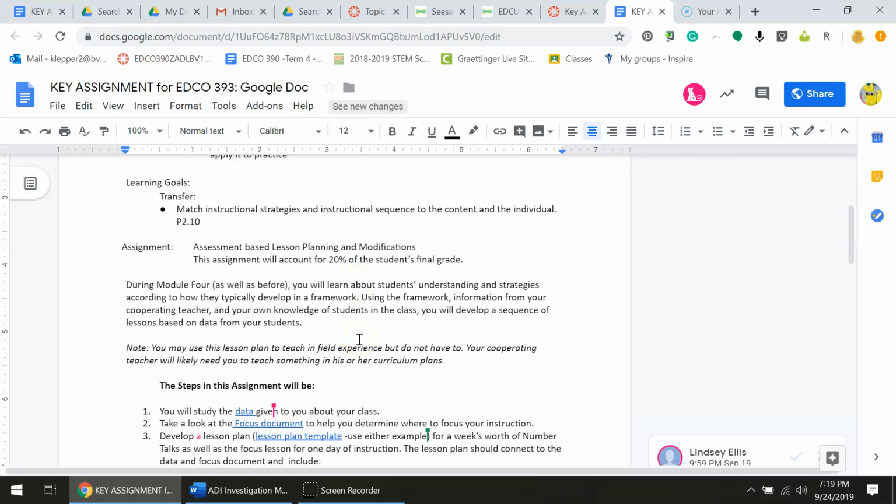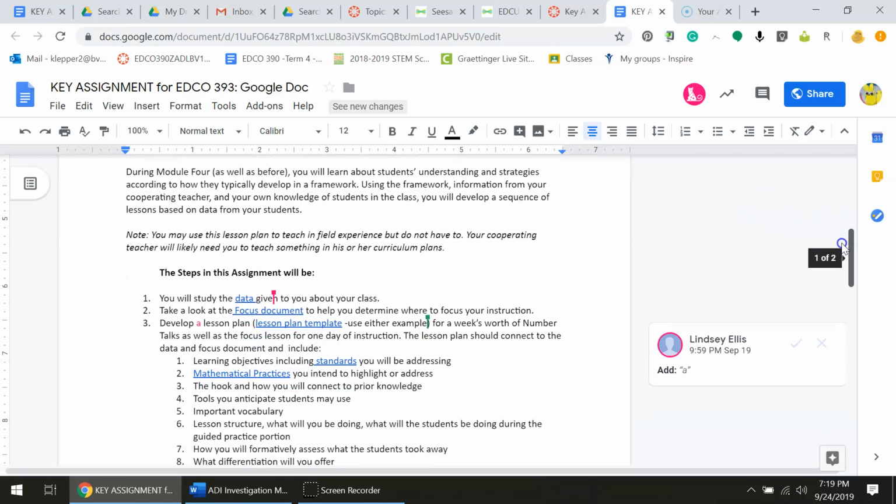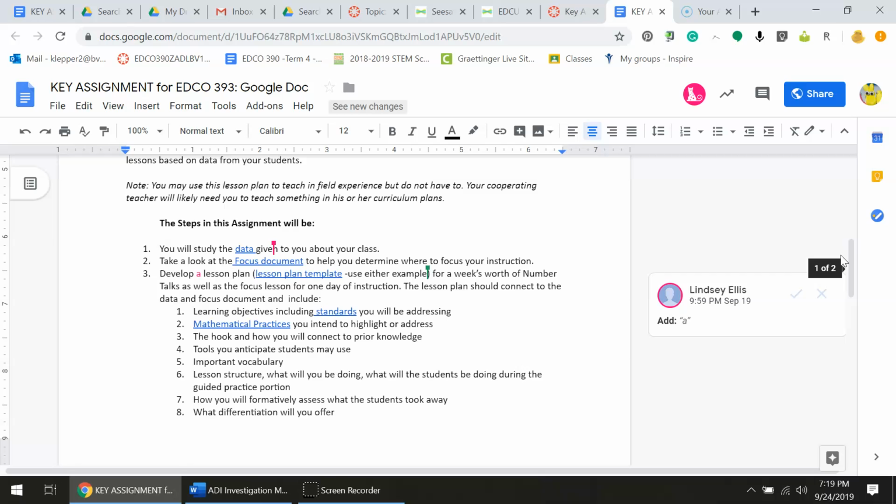So what we're going to be doing is talking about how students develop their skills when doing math. And that's pretty much what we've been talking about this whole course. So it says here that you may use your lesson plan to teach in the field experience, but you do not have to. If anybody has any concerns about that or would like me to take a look at theirs, please let me know and we can go ahead and talk about that, discuss it.